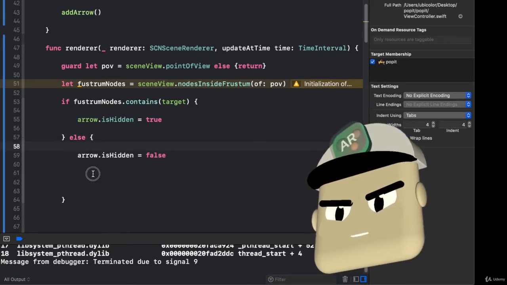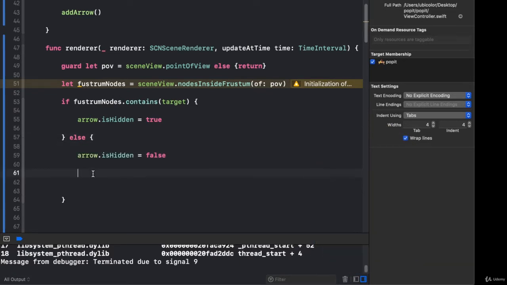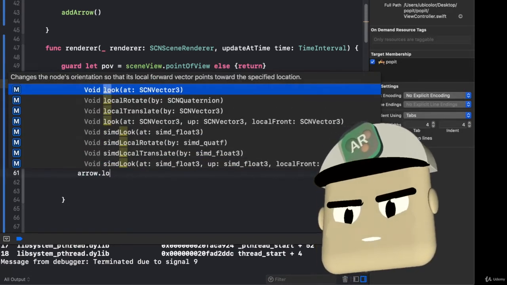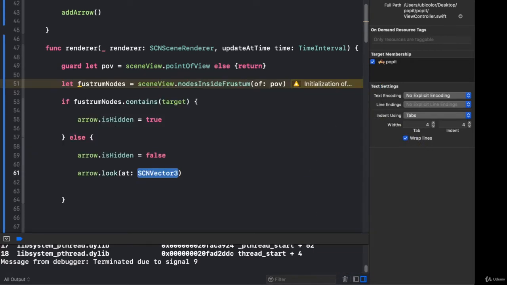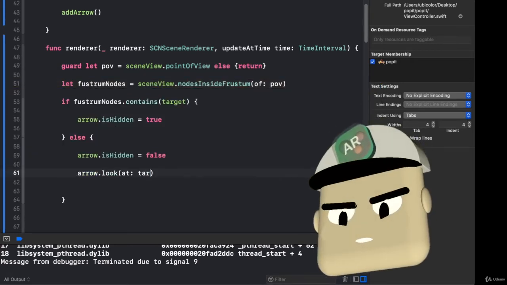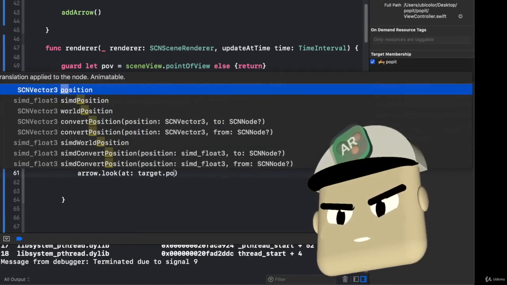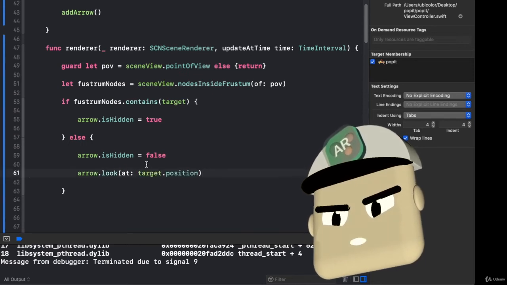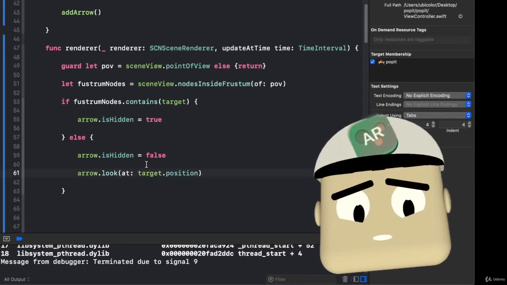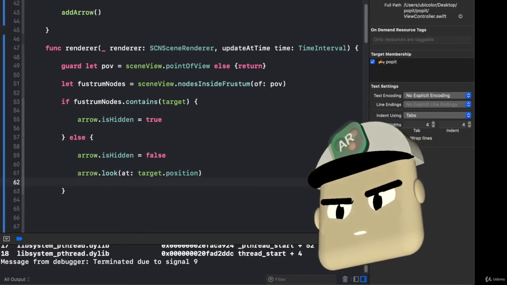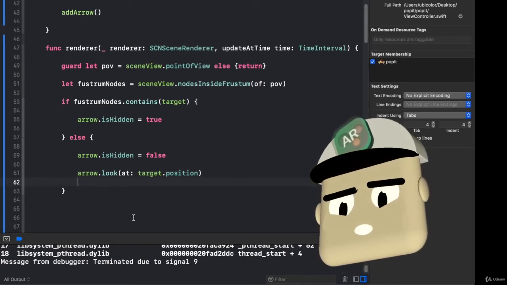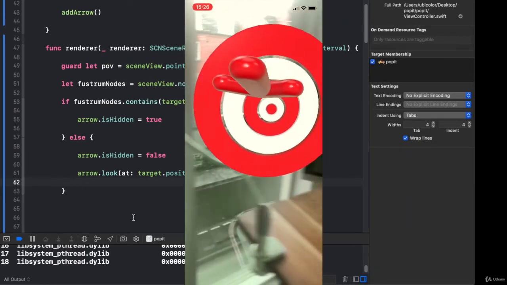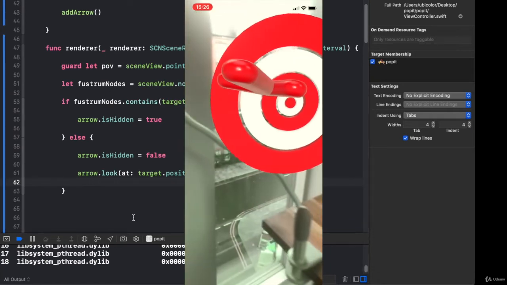And in here, I'm going to add a arrow dot, and look at that, it's actually extremely simple. Look at, and what we want to look at is the target dot position. Yeah, that's all we need really. So let's try this and see what it looks like. And there we go. Okay, so as you can see, this is always aiming at the target.